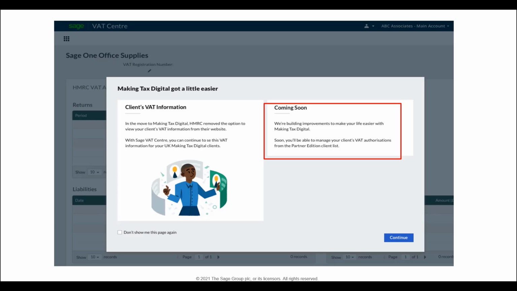You will also be able to see what updates will be coming soon in the VAT Centre, like being able to manage your client's VAT authorizations from the Partner Edition client list. And finally, if you don't want to see this window anymore, you do have the option to use this tick box in the bottom left-hand corner. This means you won't see this page again when you enter the VAT Centre.